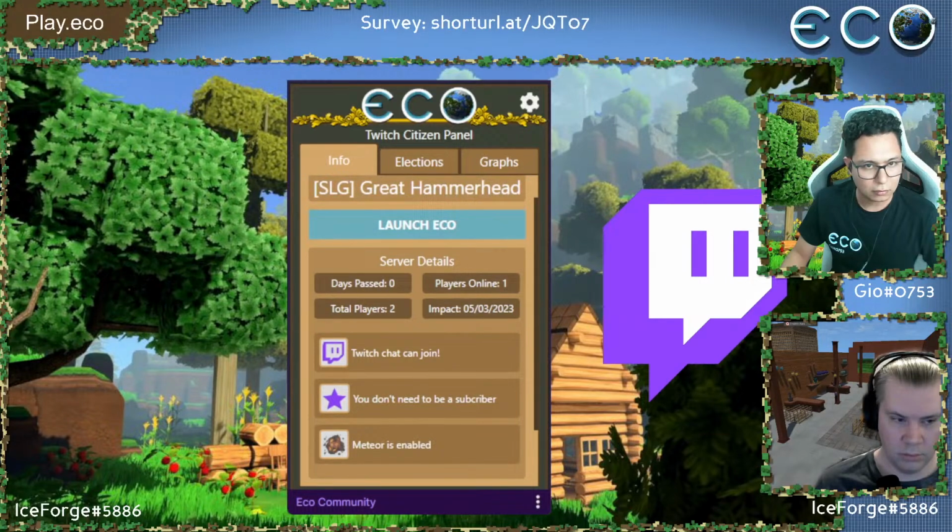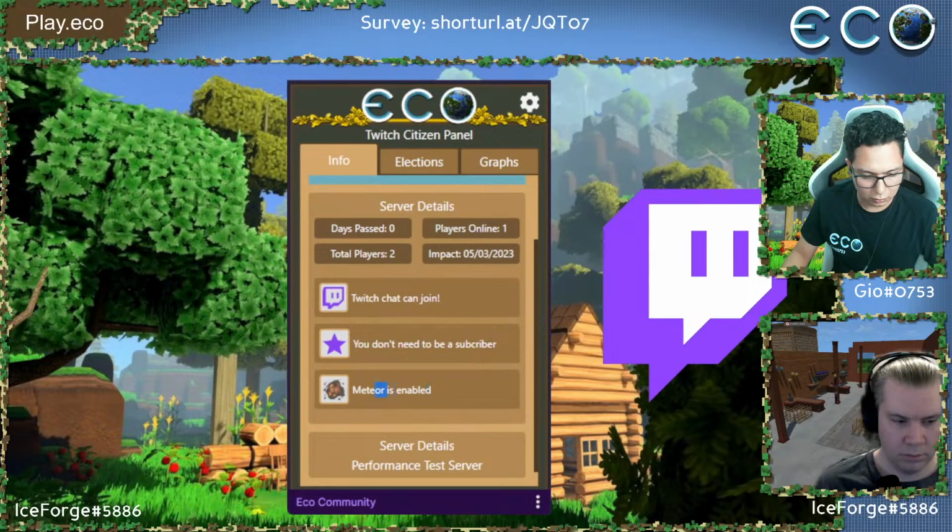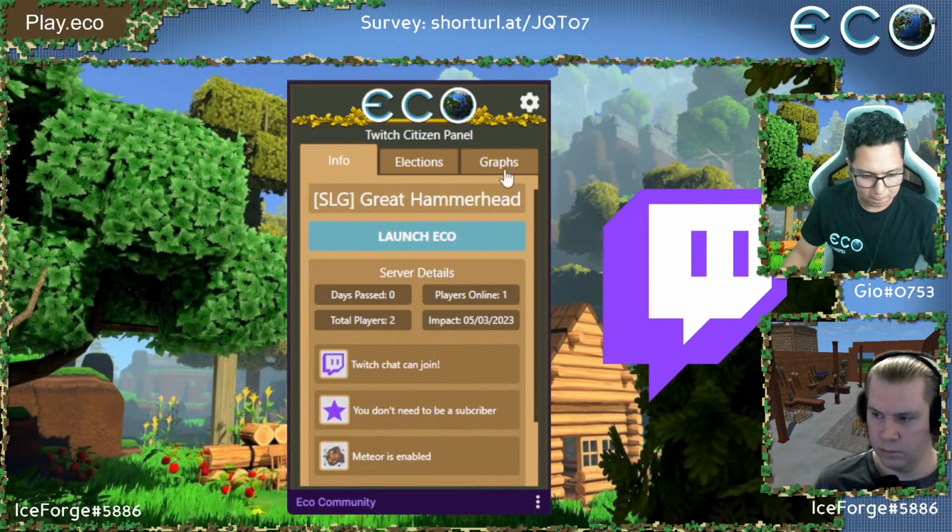And then this launch button here will actually launch the game for you and connect you. But this will only show if the server allows viewers to join or subs. So depending on what type it is, if you have to be a subscriber to join the server, it will only show the launch button for subscribers. And it will also tell you if the meteor is enabled or disabled, as well as the server details below it. That's just an overview of the actual server information.